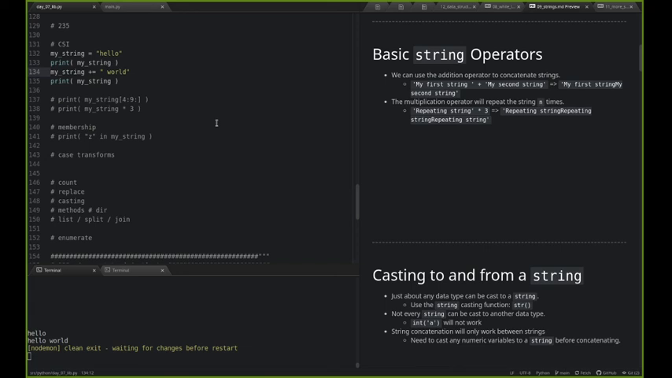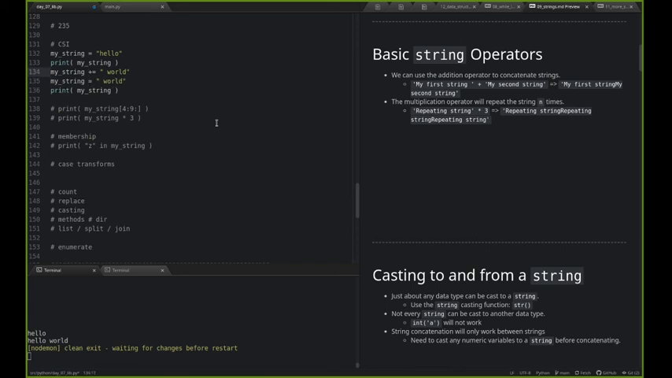Plus equals, remember, is syntactic sugar, so Python literally just rewrites this internally as this. It's like saying my string equals my string plus world. So I'm concatenating, and this gives me a different object back. It never performs a change to that string. So I wanted to clear that up before we get into case transforms, because some of these can look like they would change the string, but none of the methods for strings will change it.